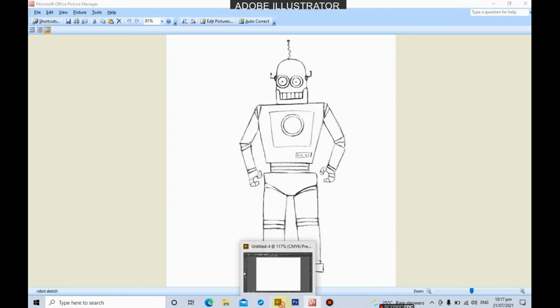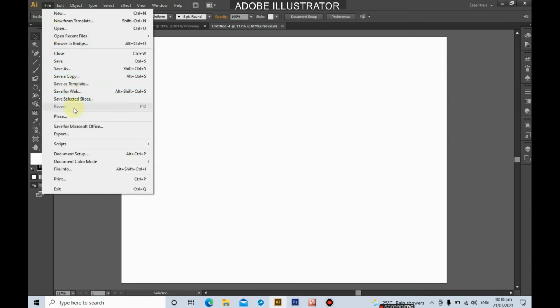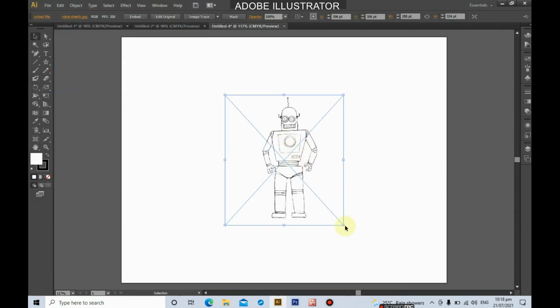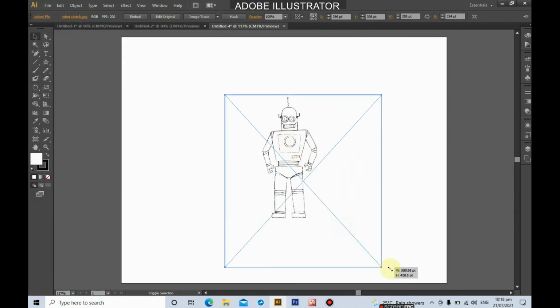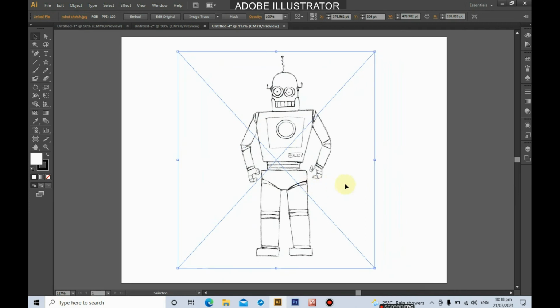Okay, so let's start with Adobe Illustrator. So this is our artboard. What we're going to do first is place the photo or the sketch. Click File, then Place, then place the sketch on the artboard. Okay, so let's resize a bit. So we have here the sketch on our artboard. Now we're going to click the image trace. We have the image trace button on the option bar.